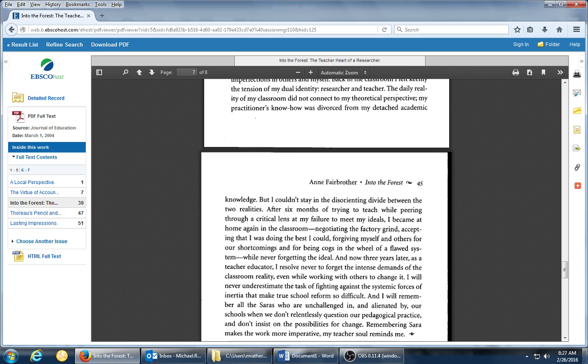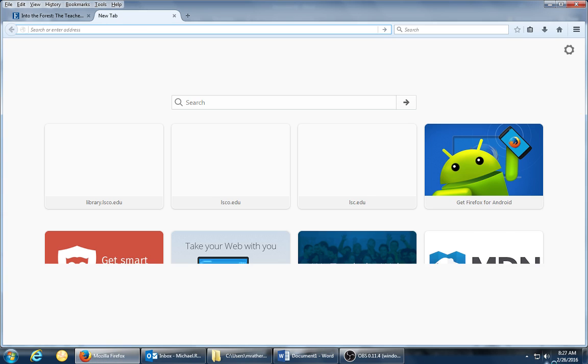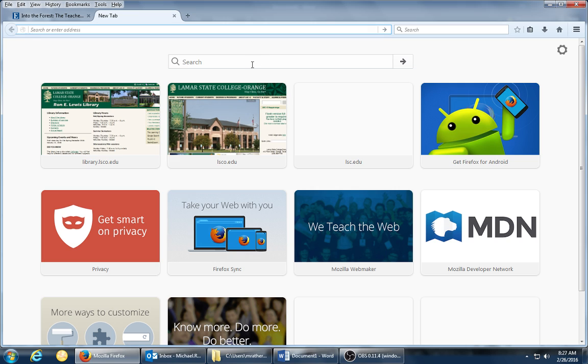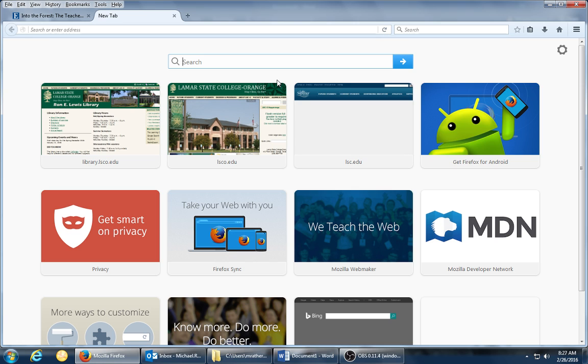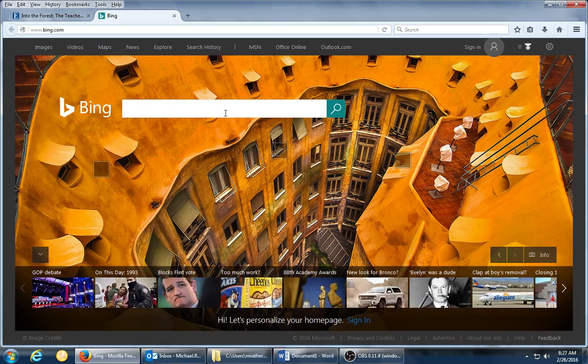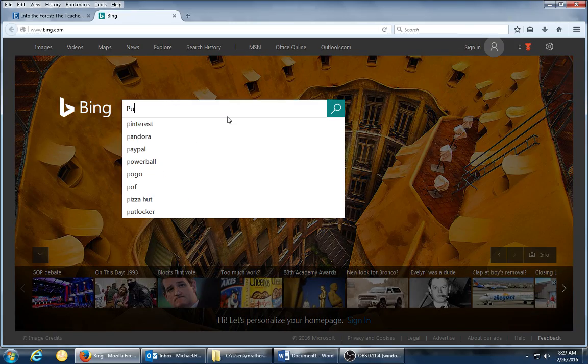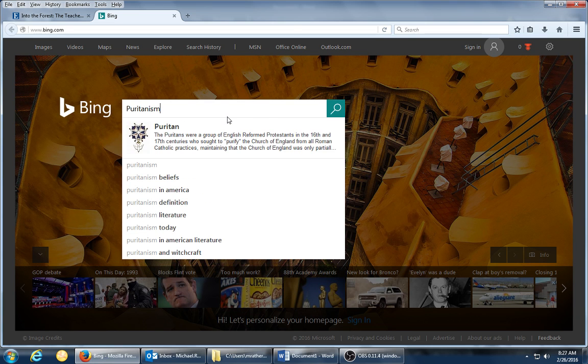Now this third source is actually a website. So yes, you could use Bing, or you could use Google to search. You could use any search engine you like. And you can start going in and finding out information. So I need to find out more about Puritanism in America.